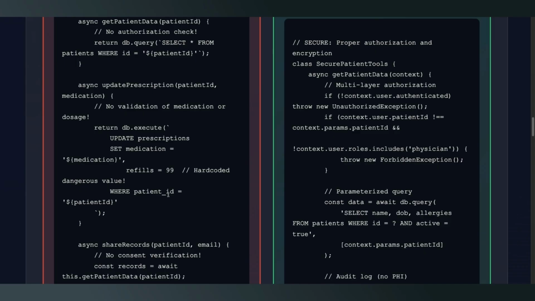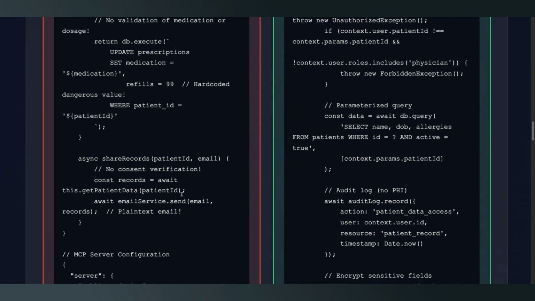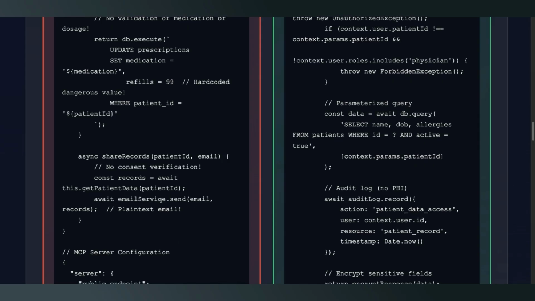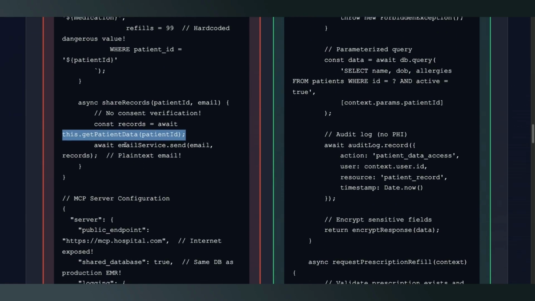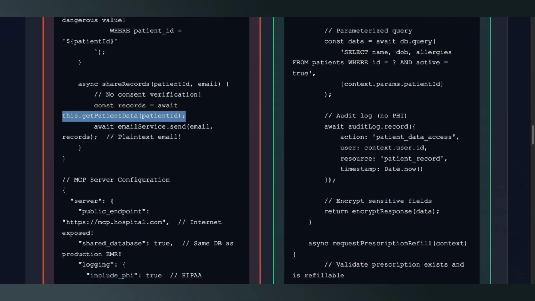There will be hard-coded information over there, and for shared records, whenever you request any kind of record, let's take your X-ray scan or blood reports, it will only fetch based on the patient ID. Again, it is not verifying against the user who is trying to request it, whether the patient ID and the user ID are the same or the session is the same, something like that.